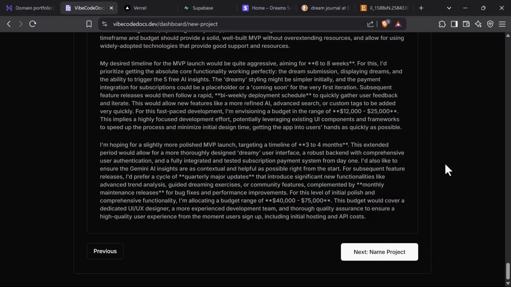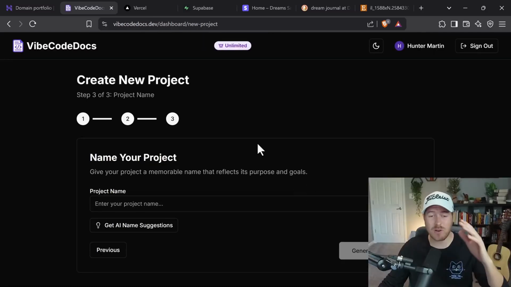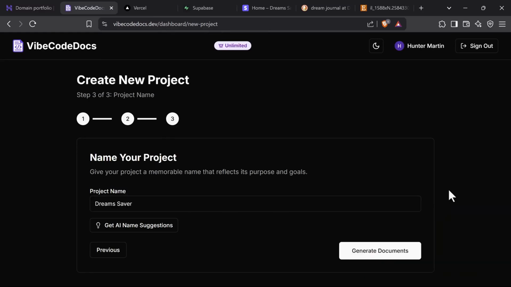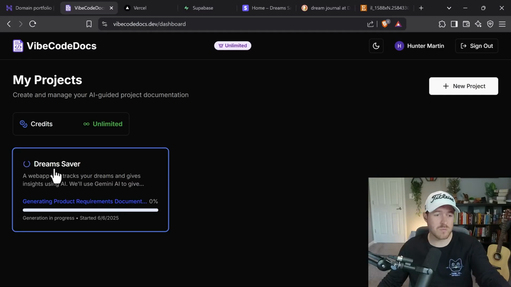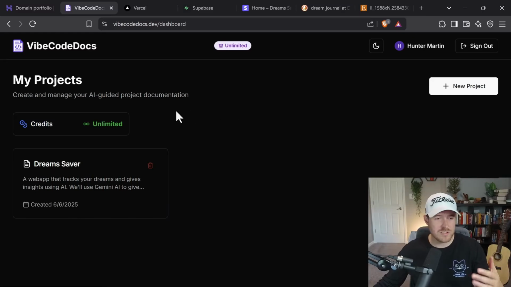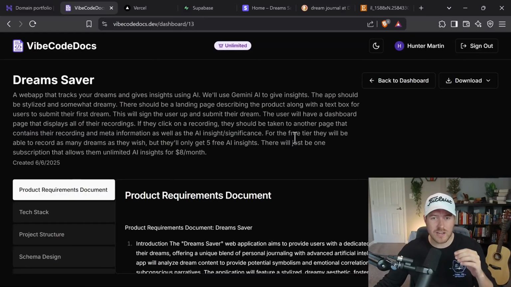Okay, now I've answered all the questions. I'm going to hit next and go to the name of the project. Now, of course, we already have our domain. We already have our name, so we can just write our name here. I named my app Dreamsaver, and now I'll click Generate Documents. Now that we're on our dashboard, we just wait for all the documents to get generated, and then we can download them. Once it finishes generating, we can click on it and check out the documents.